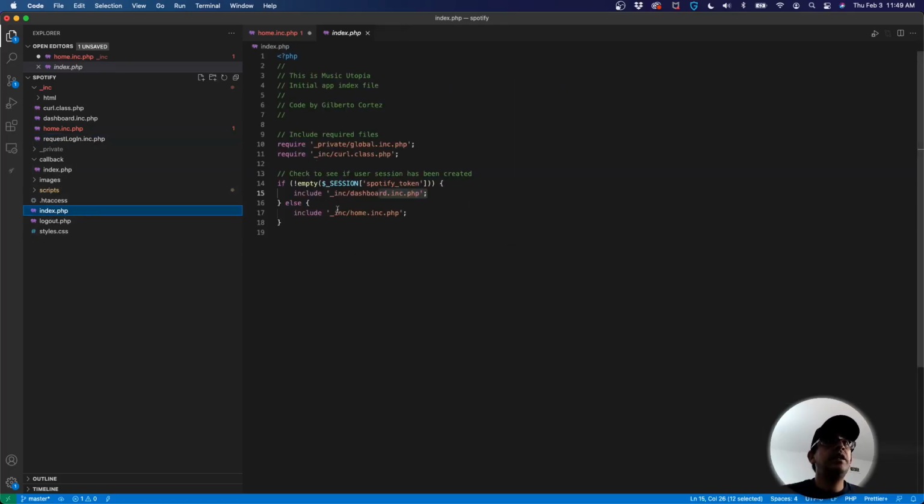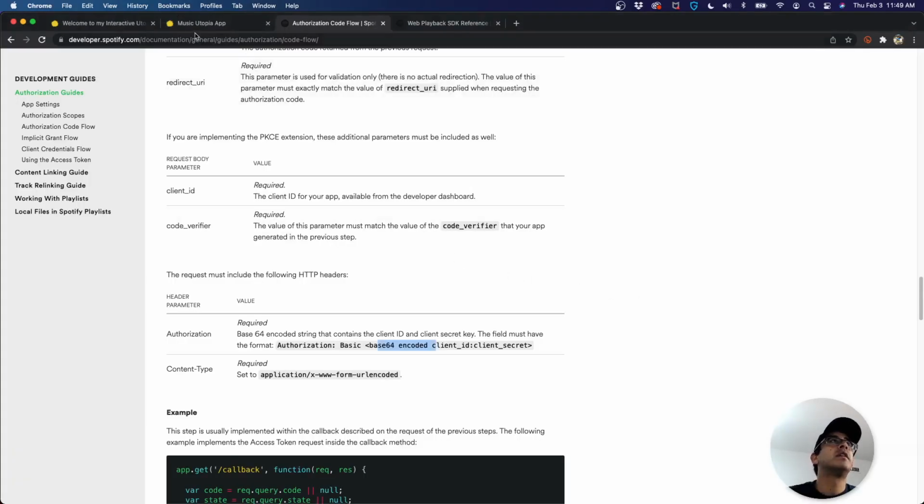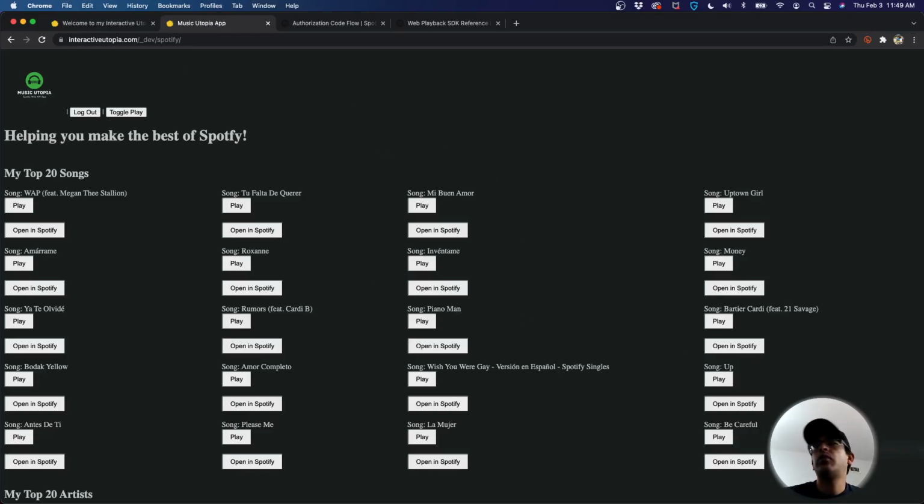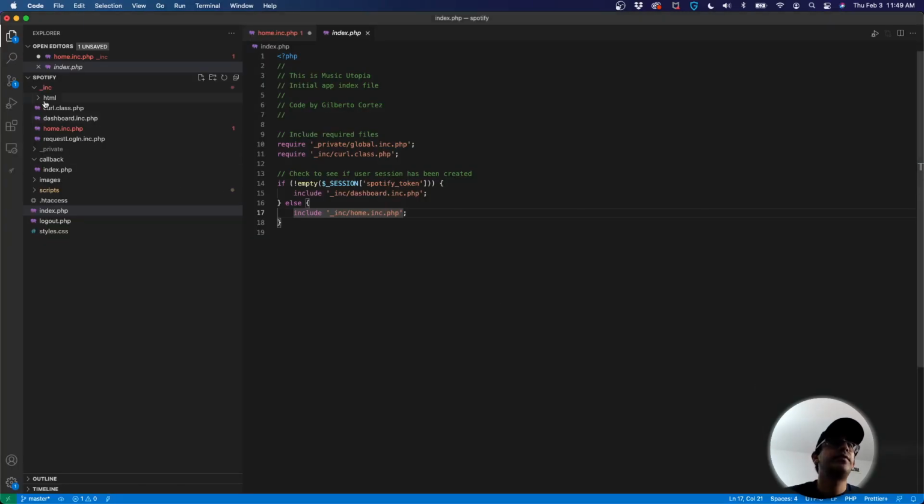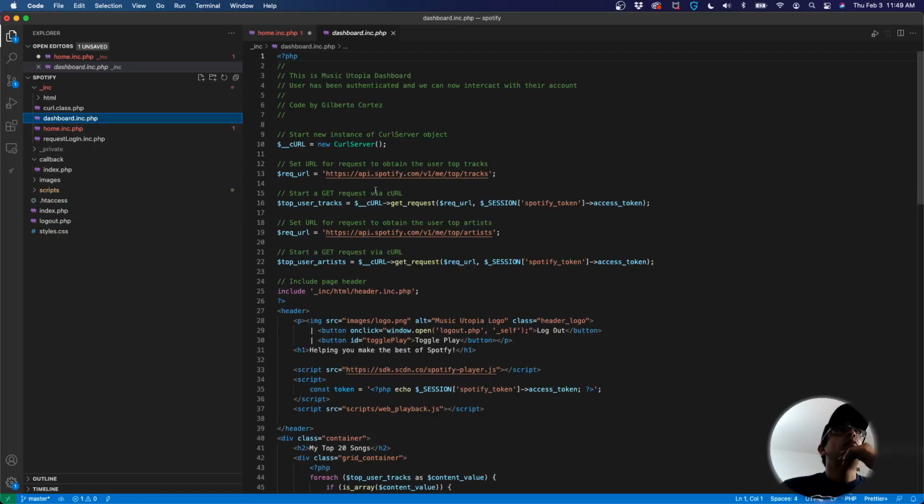Once they're back in the index file, as you remember, it's going to check, and it's going to be like, oh, okay, now we have a session. So it's not going to go to the home page, it's going to go to the dashboard, which is this page right here, where we actually see most of the work going on, most of the bulk of the stuff going on. So let's open up the dashboard file, see how that works.